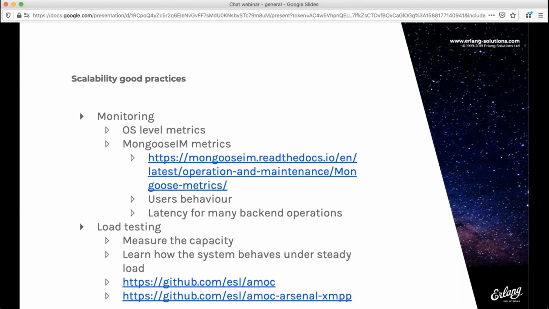reflecting the real traffic. It is important to load test basically in order to measure the capacity of your current system, current cluster, and also to learn how the system behaves under not very big but stable load. And when load testing MongooseIM, we recently use our own tools. This is Amoc and Amoc-Arsenal-XMPP.